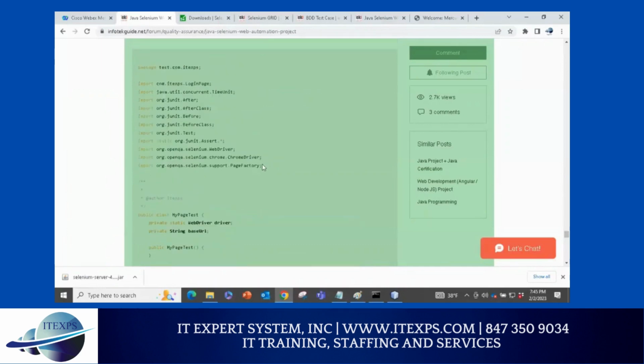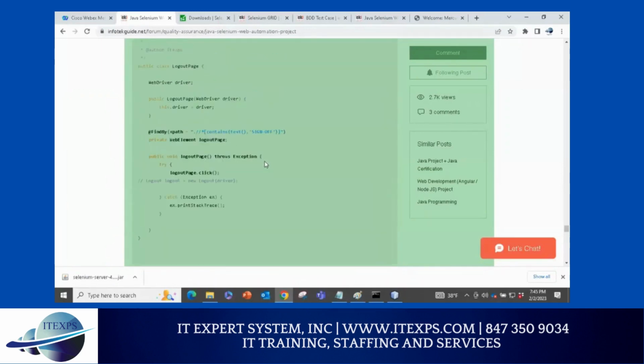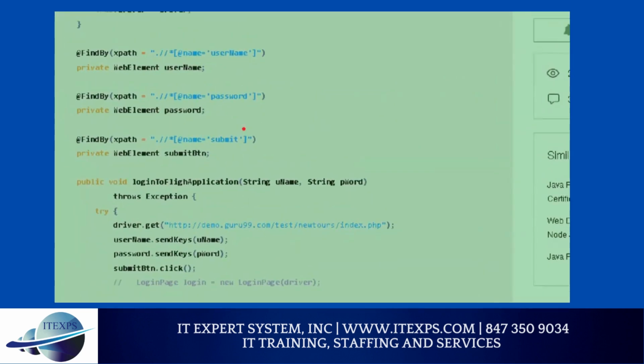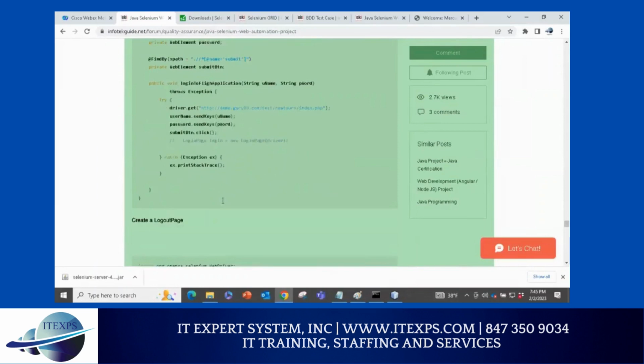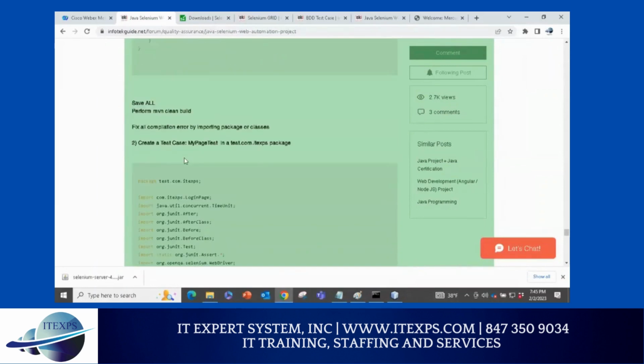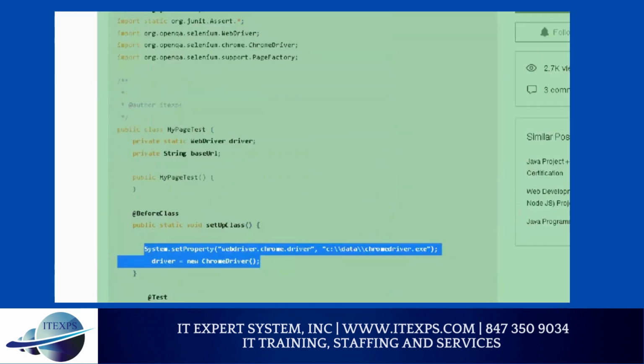So if you scroll down, see the login page was here, right? We were here, login page, which we completely copied. And then there's a logout page. We are not going to do anything with the logout page. And then scroll down and you will see my test page.